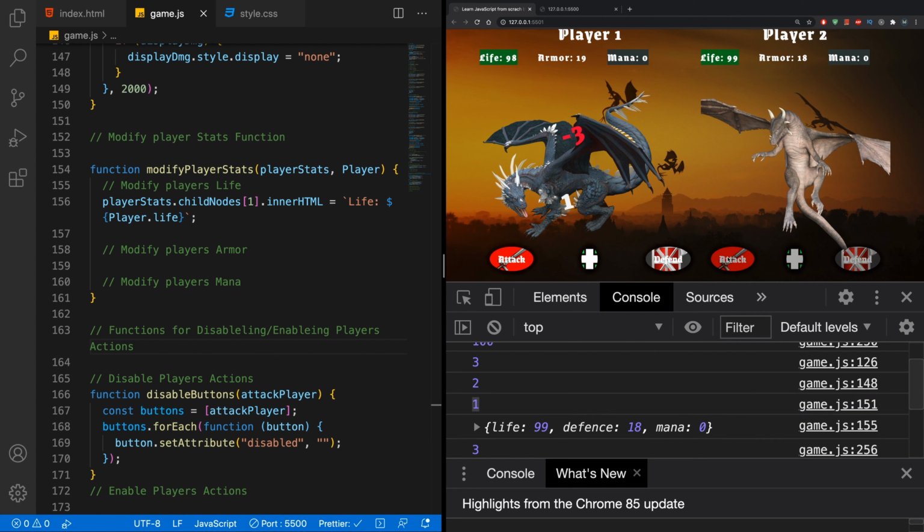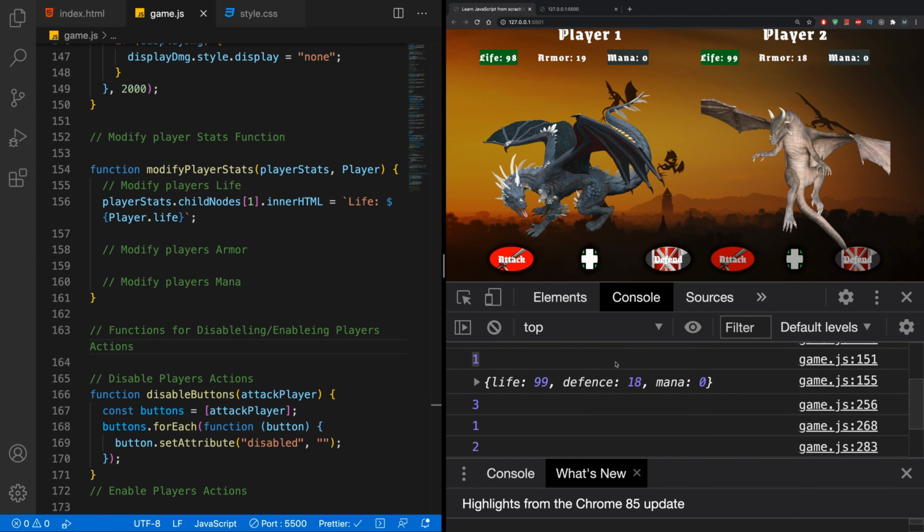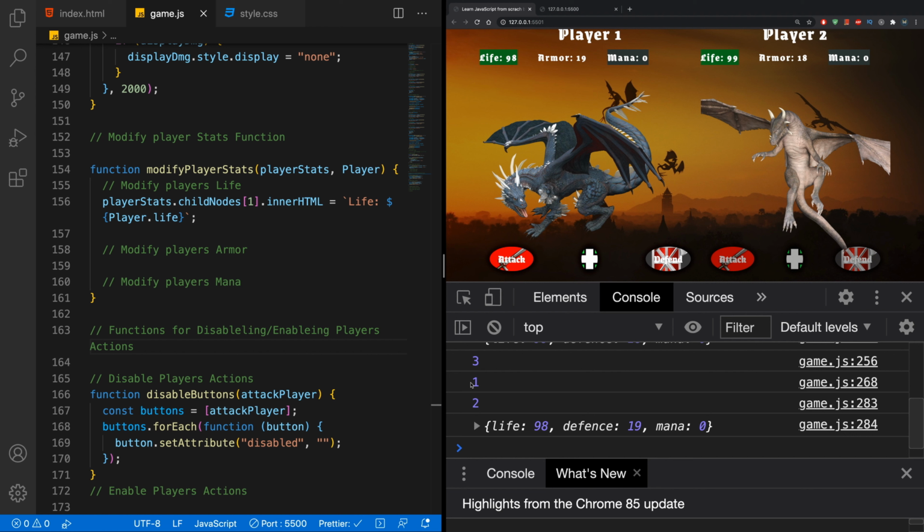Let's see what happens. Okay, we generated almost the same thing. No, not the same thing, but we generated 3 attack, 2 armor, and that means we gave 2 damage. So that's why player 1 is now left with 98 life, 19 armor, and well, 0 mana. We didn't generate any mana. So this is what we're going to handle in this video. So let's get started.